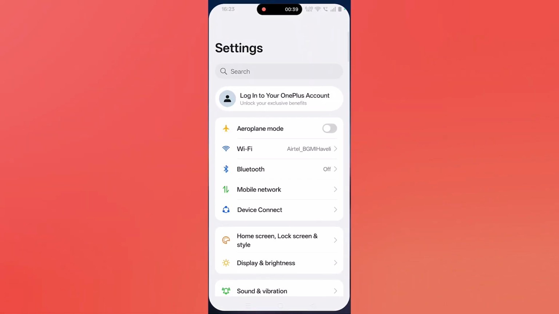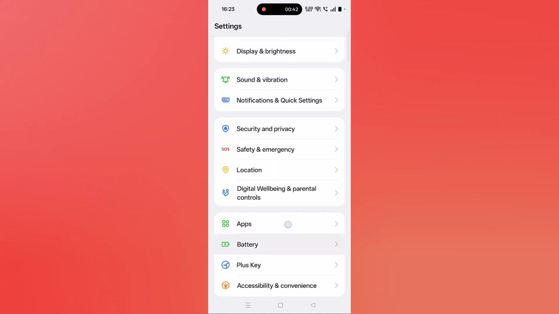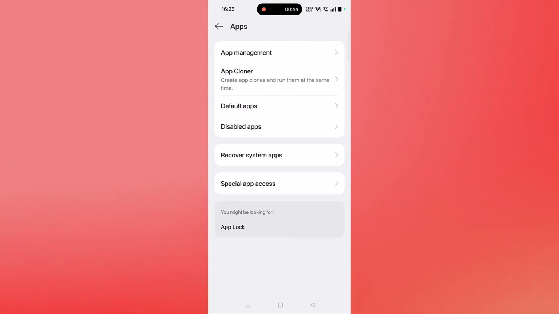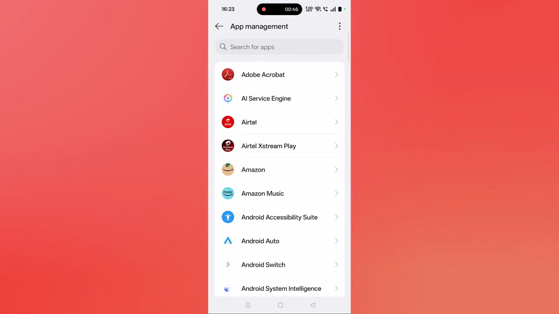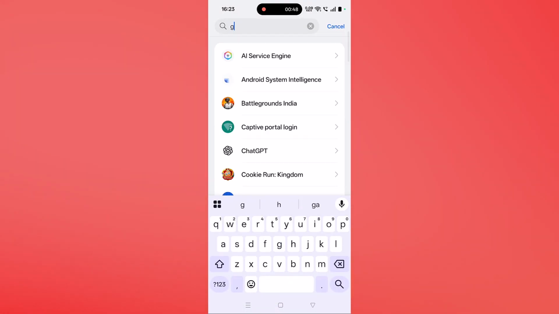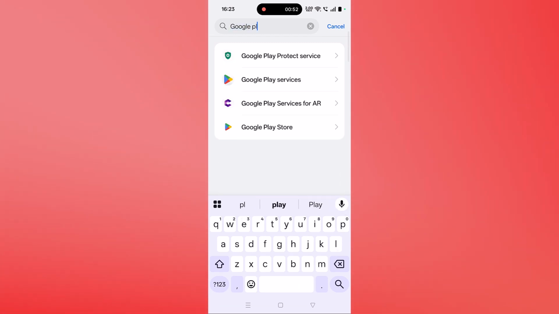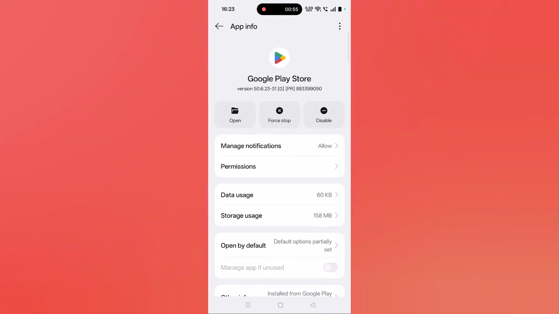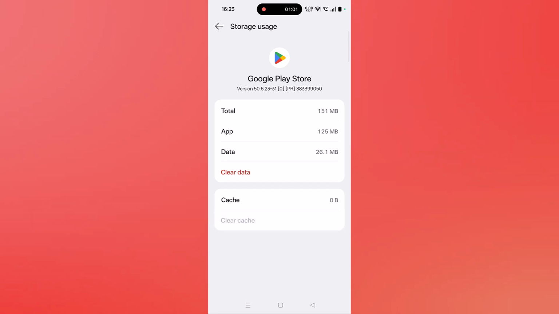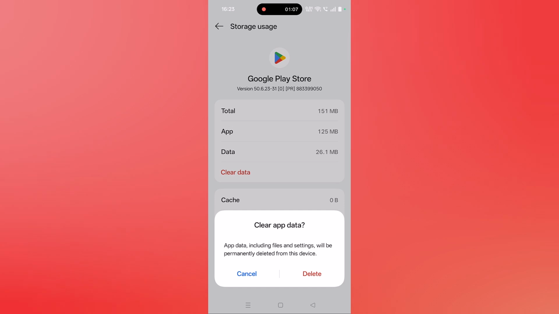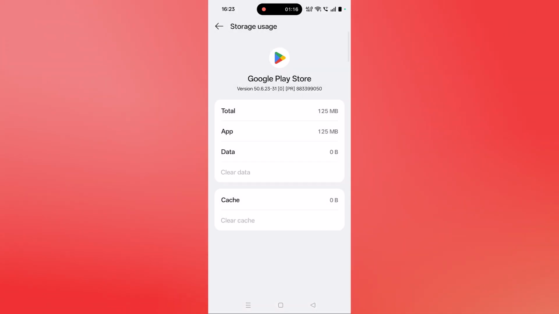Open settings, scroll down, tap on apps, then tap on app management, and here search for Google Play Store and tap on it. Then tap on force stop and confirm it. Then click on storage usage and then click on clear cache and confirm it. Then click on clear data and then again click on delete to confirm it. This will not delete any apps installed from Play Store, and it will not delete any data.